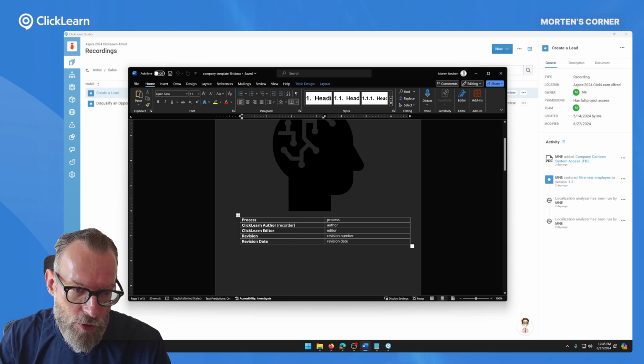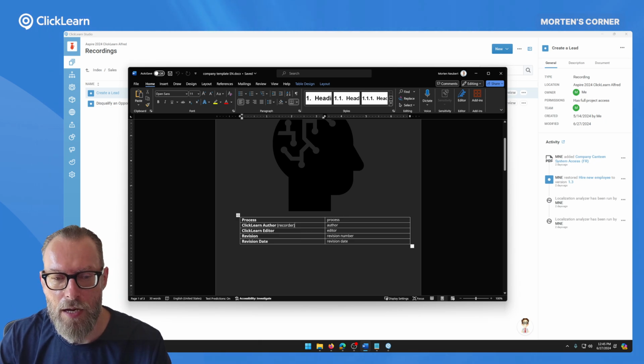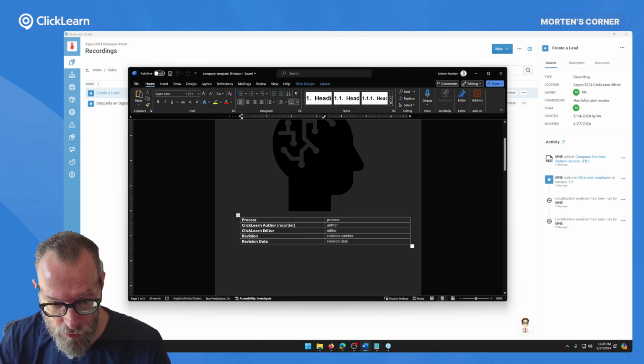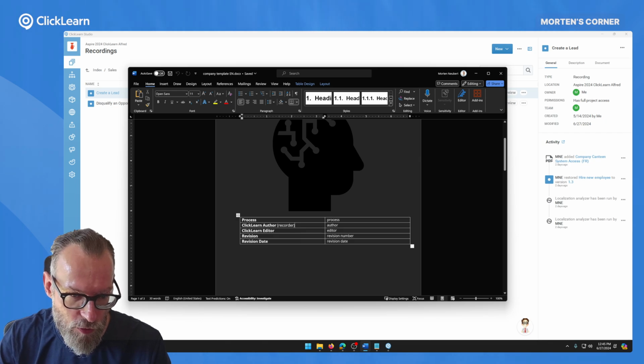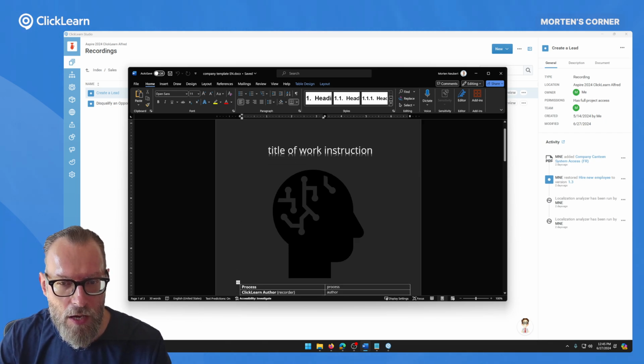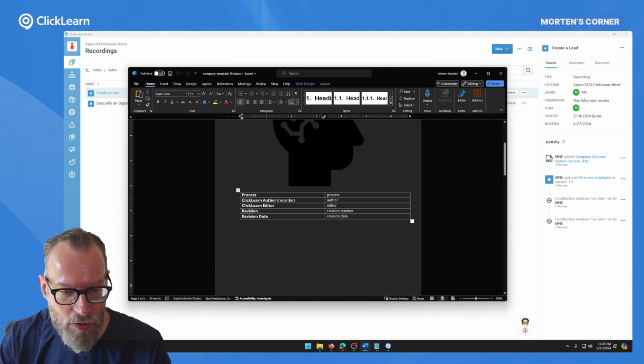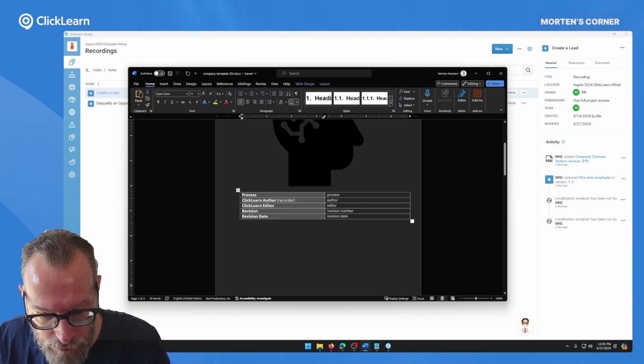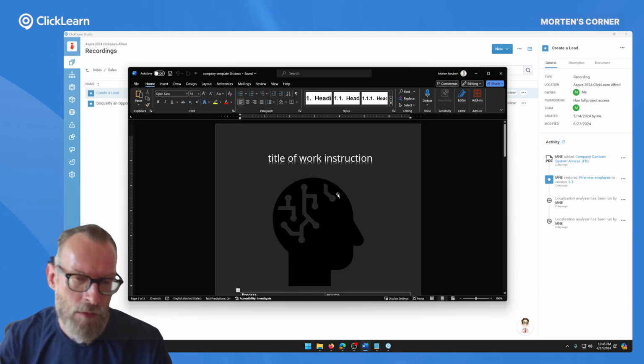But this stuff, of course, in my French template, I want the process to be the French word and the author to be the French word for this, right? So I'm gonna go ahead and translate this to French real quick. Let's go ahead and do that.